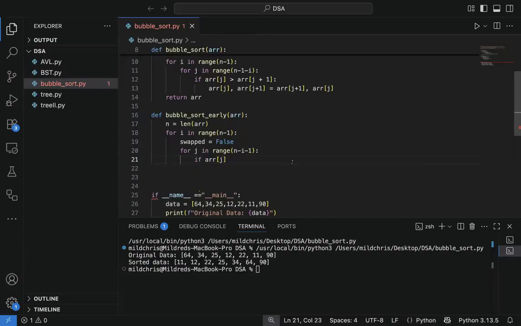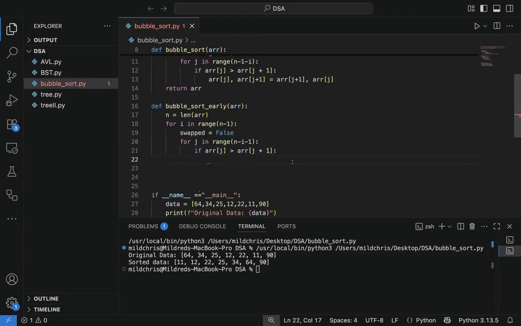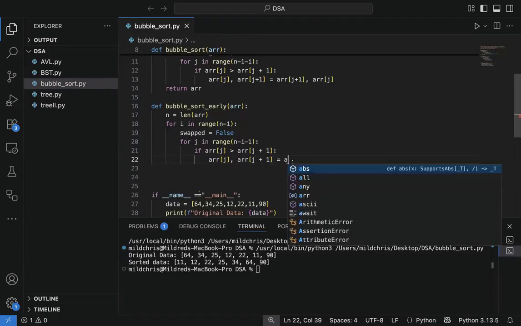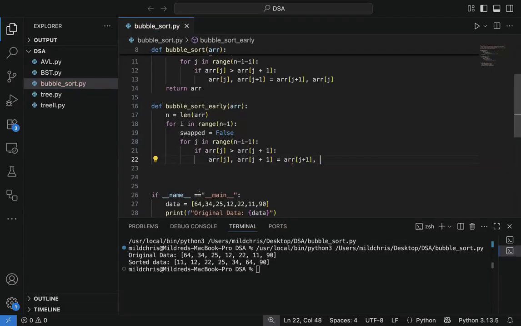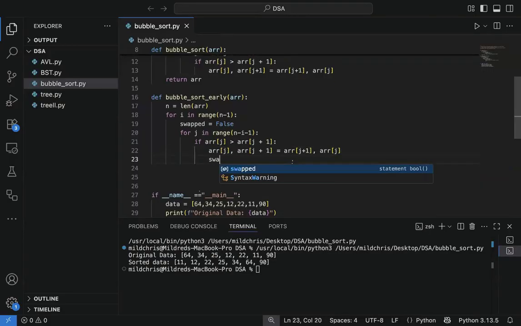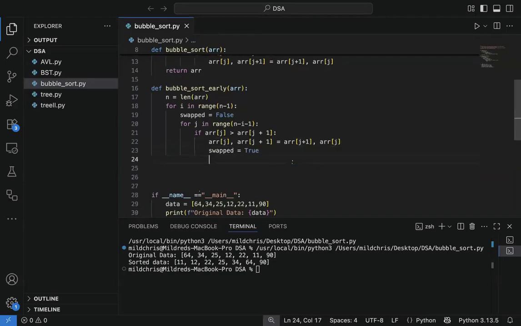If array j is greater than array j plus 1, we'll have array j... Now, once we have done this swap, we can now set swapped equal to true. Now we'll say if not swapped, we break.